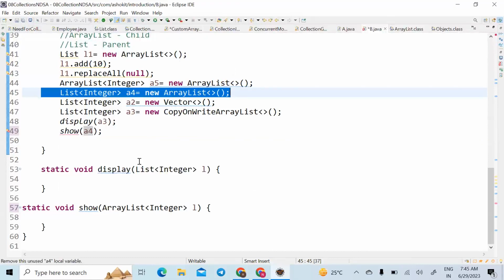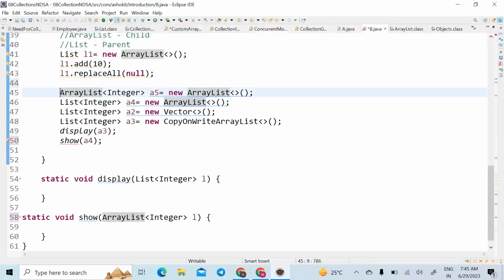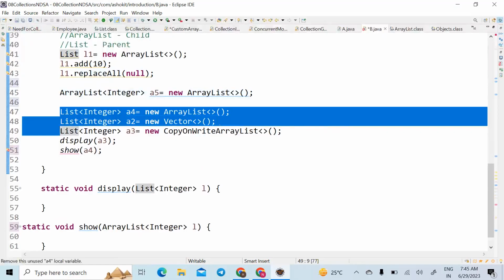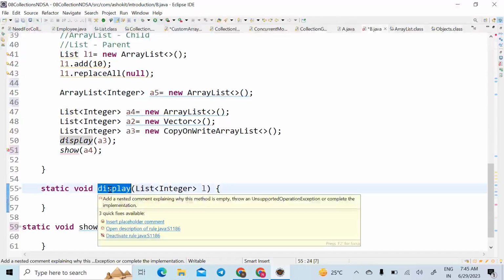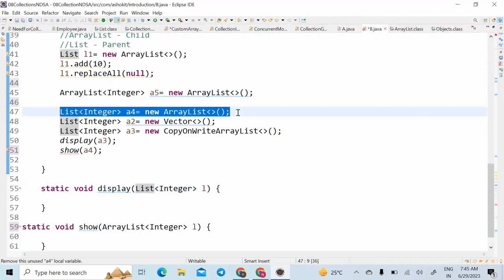That means, which one is good, guys? Creating an object like 45, or creating an object of 47, 48, 49? 47, 48, 49 is good. The reason is, for example, you have written a method which is taking a parent reference. Currently you are passing an array list object. In future, some other requirement comes, and you want to accept the vector also, or the linked list also. You don't need to change the method signature.